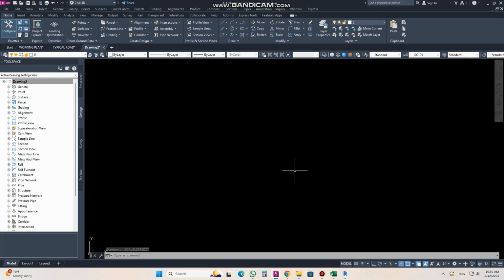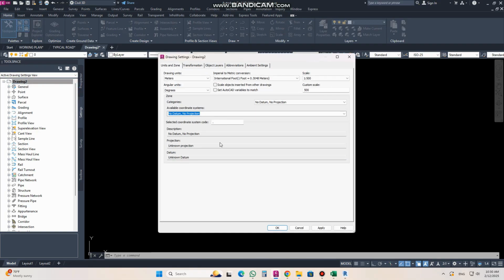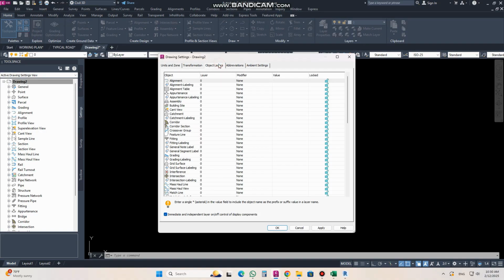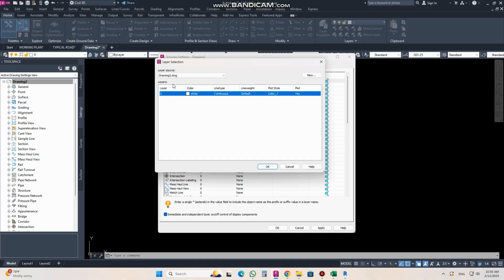One thing here, this was how to add scale to your new template. The other thing, just right click here and go to edit drawing setting. From here, go to the object layer setting. Object layer setting, if I want to set alignment, layer, anything from this. Currently my three drawings are open, so I can take from any one of them.